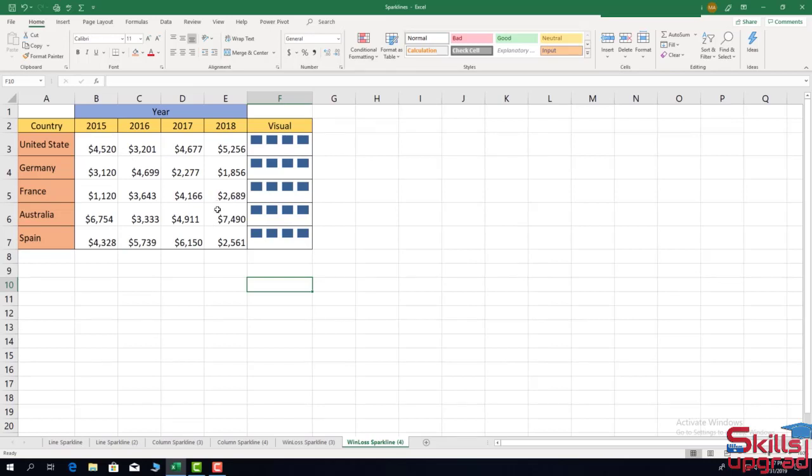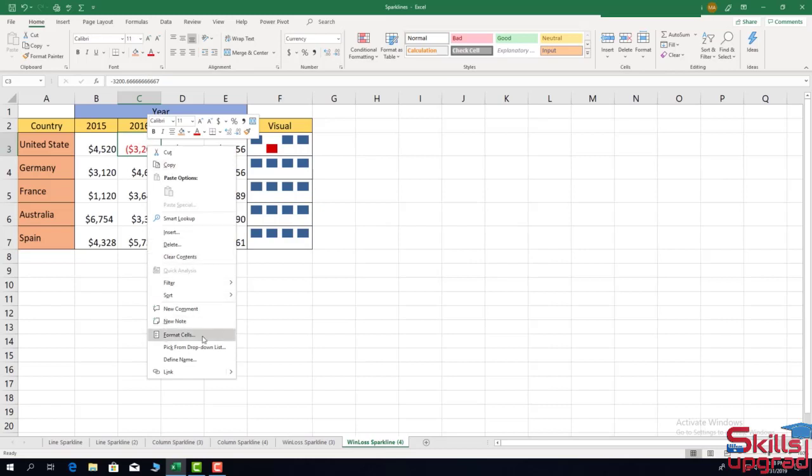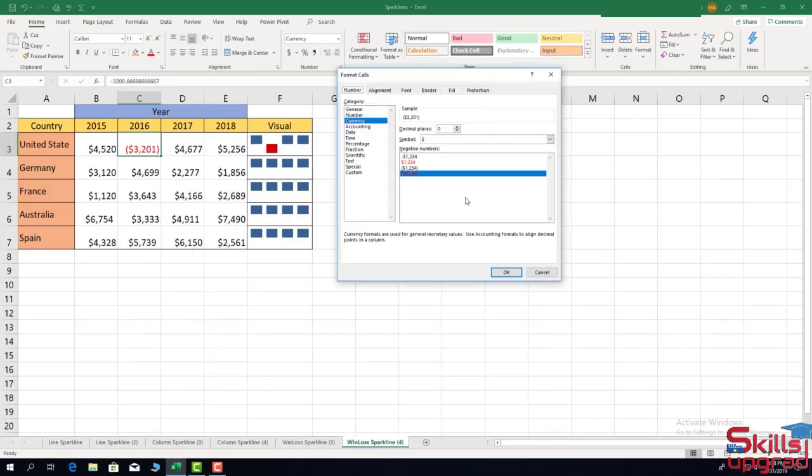If I enter any value is negative, the direction of bar is changed. Select this cell reference, enter subtraction operator, press enter key. I see here the direction of this bar is changed because this cell has negative value. Right click on this cell, click format cells. I see here many format options.